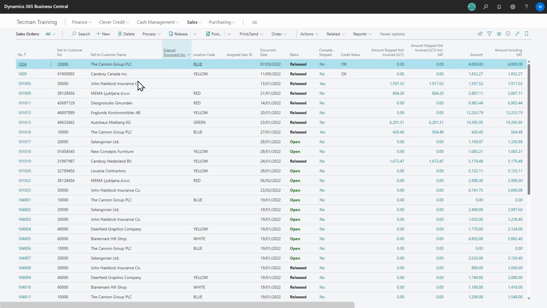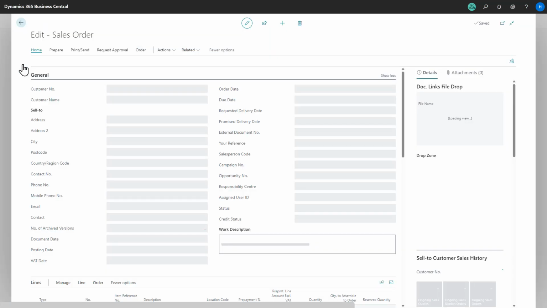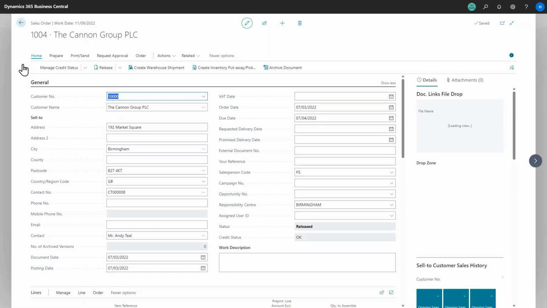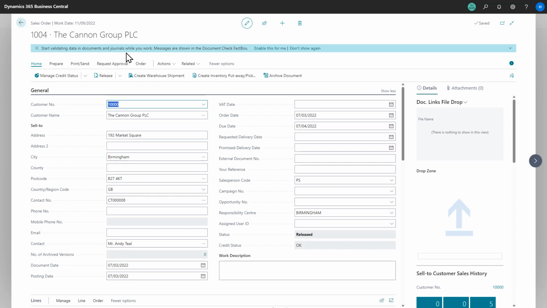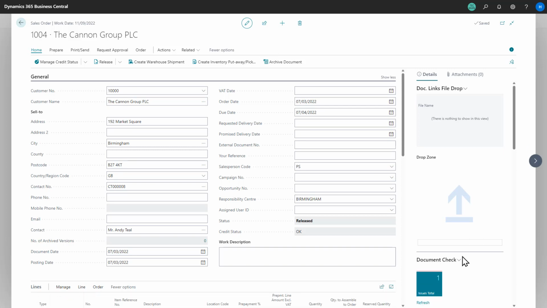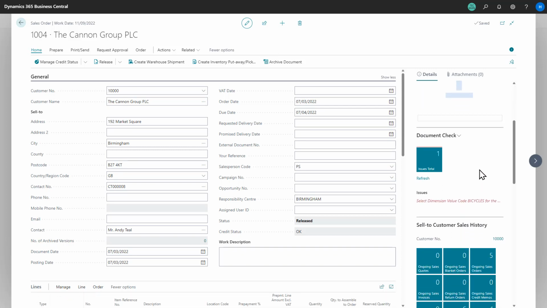If I go to my sales orders list page and I choose a sales order, a notification will pop up, like so, inviting me to enable this. So it is a per user feature. It's classed as personalization. If I click enable this for me, I now see the document check fact box.